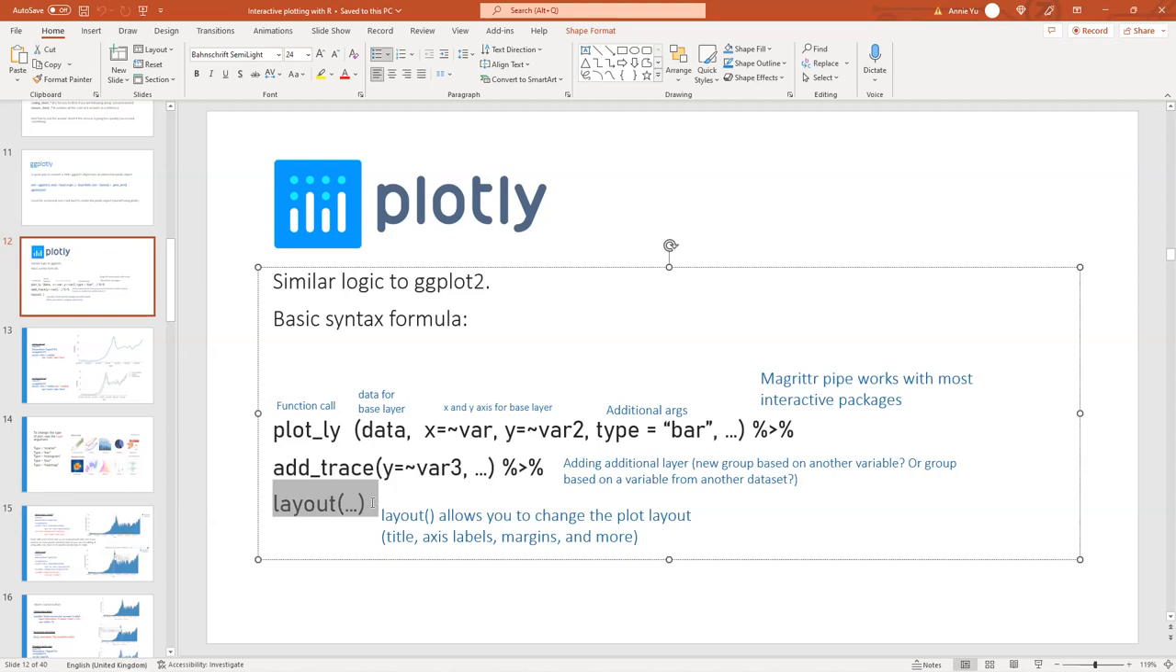And then the layout function is similar to ggplot's theme. So you can add labels, titles, edit the coordinates of the legend, so center it. You could do a bunch of cosmetic stuff using this function.